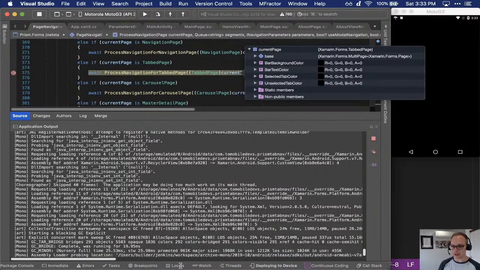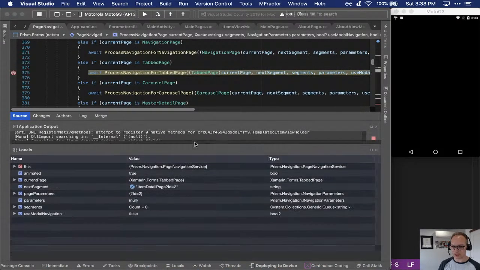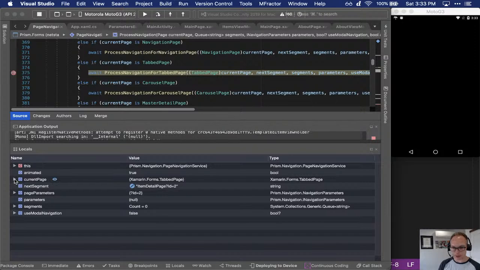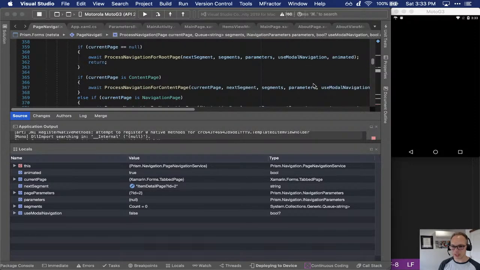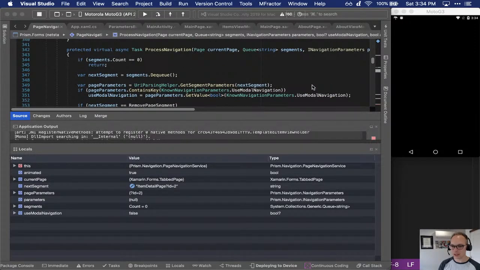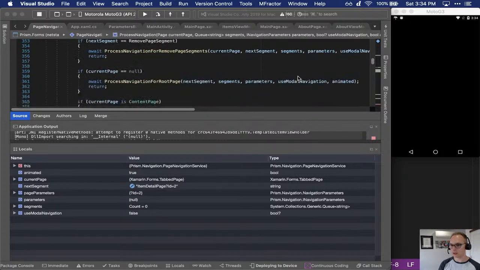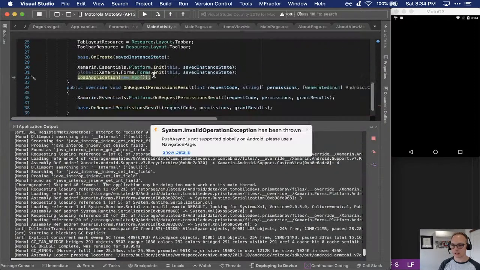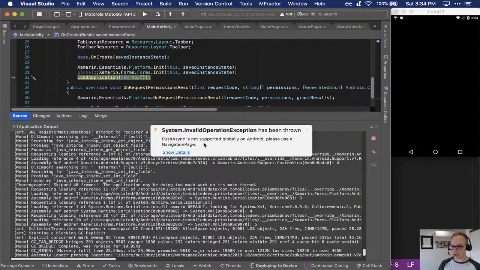I'm going to do this in the locals just because it's far less annoying than trying to use that dynamic pop-up. So, oh, current page is where we currently are at. So I don't really care about that. Do we have access to next page in here? No. Okay, I don't care. Let's let this run. Invalid operation exception. Push async is not supported globally. Please use a navigation page.